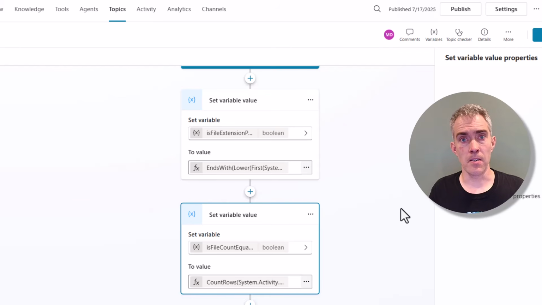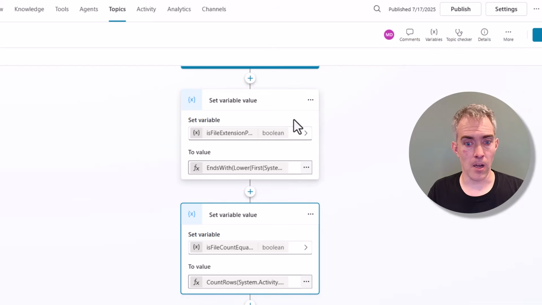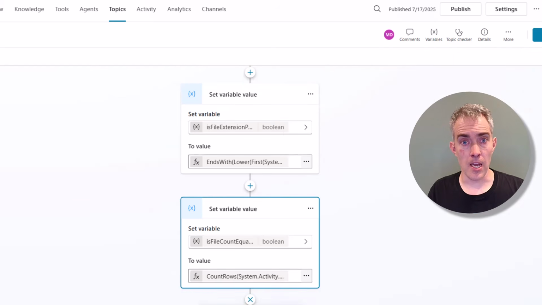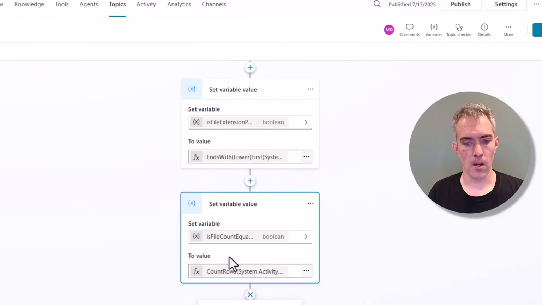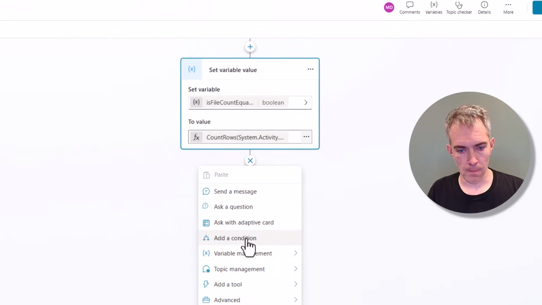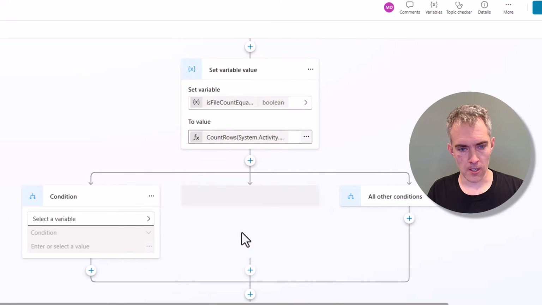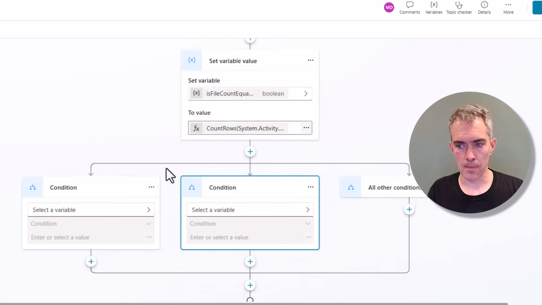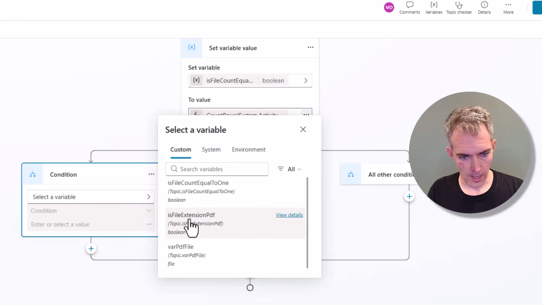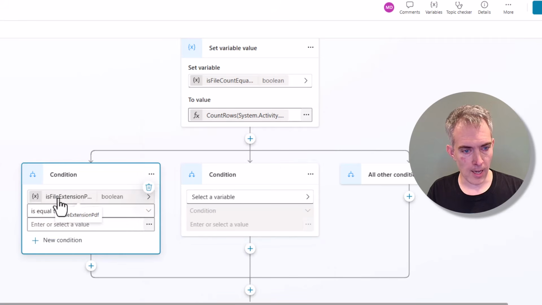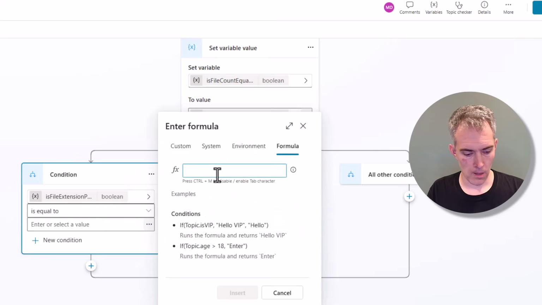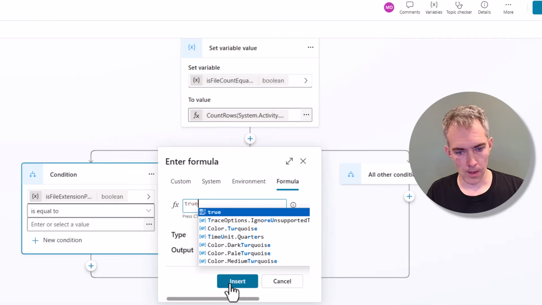Next thing we need to do is write some branching, right? Write some if statements, write some logic to tell the agent what to do when something goes wrong. So I'll scroll down and I'll add a condition. I'm actually going to add 2 conditions here because we have 2 variables set up. And the first thing that I'll check is whether isFileExtensionPDF is equal to, what do you think this is going to be equal to? Check whether it's equal to true.